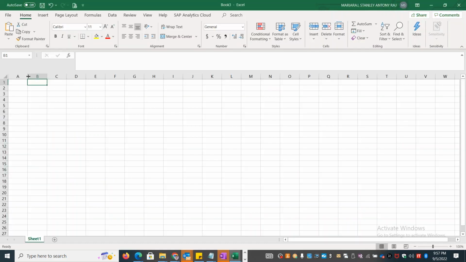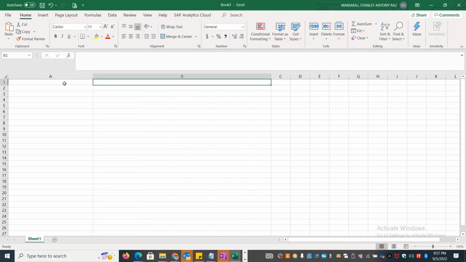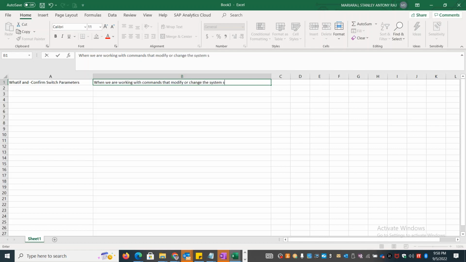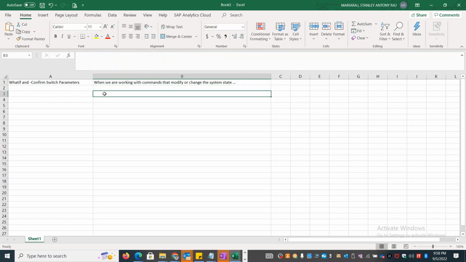Maybe I'll take some notes here so that you can refer to this or follow along. Primarily I'm going to talk about the WhatIf and hyphen Confirm switch parameters in PowerShell. This is mainly used when we are working with commands that modify or change the system state. Any state: it can be a particular process, a particular service, or a specific object in Active Directory or whatever. So they are very useful and very commonly used in most functions, code and scripts.